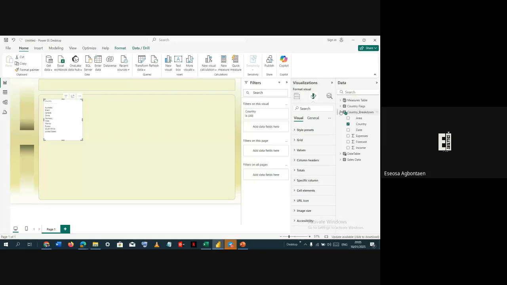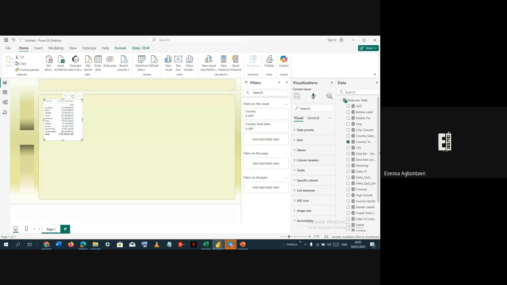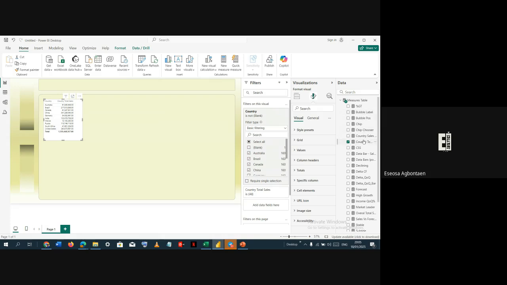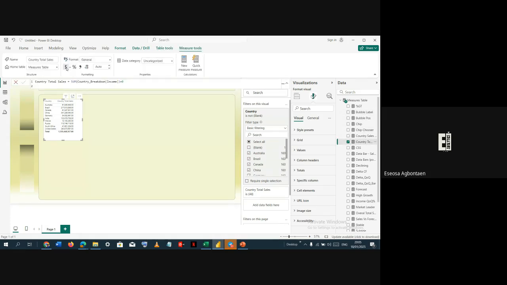Okay, country. Then the next thing is total sales. For this particular one, I have two total sales, but we are using country total sales for it. Okay, so country total sales. I don't know why this is showing blank. Okay, select all or select blank. So let me put country total sales as a currency. Then I don't like seeing totals, so take out totals.